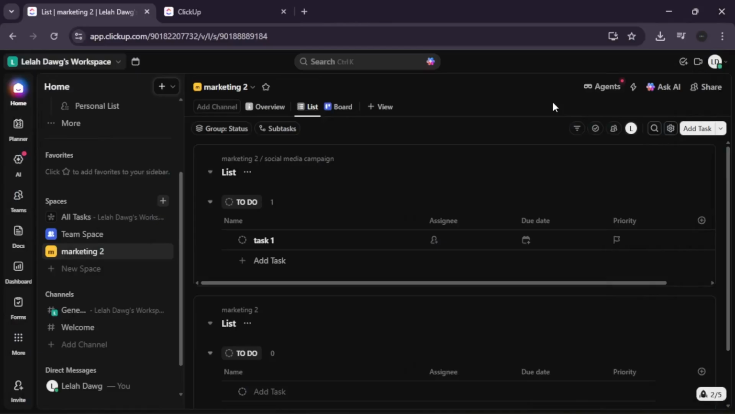Hi everyone. Switching from Trello to ClickUp is a smooth process if you know where to look. Here is how to migrate your boards quickly and accurately.